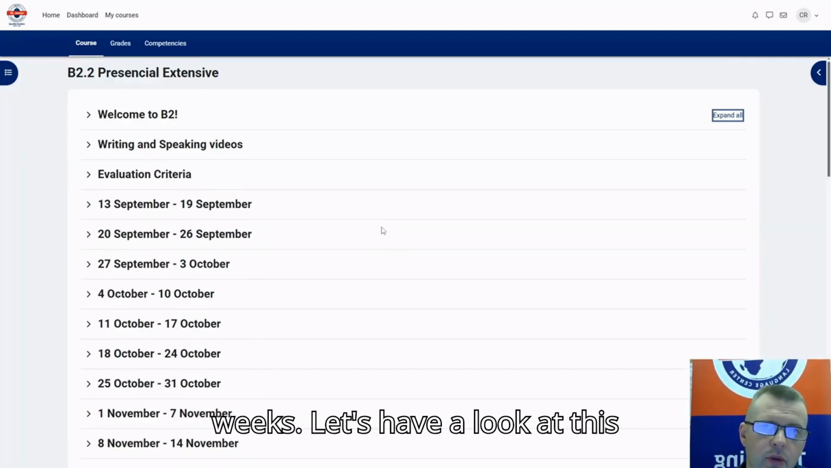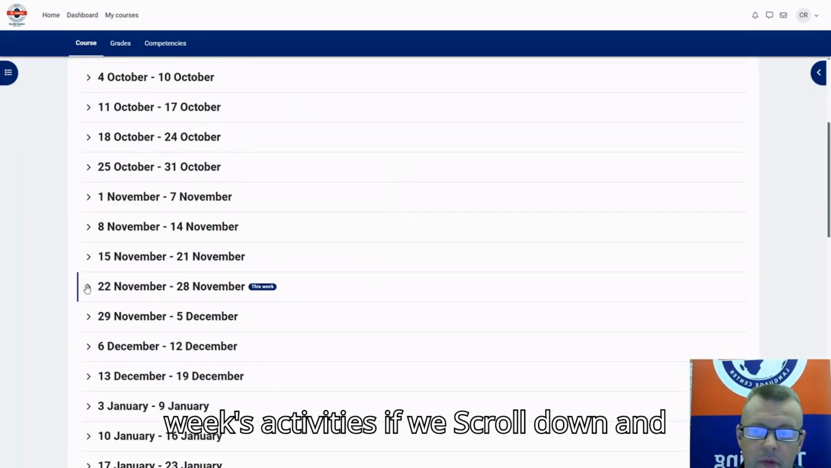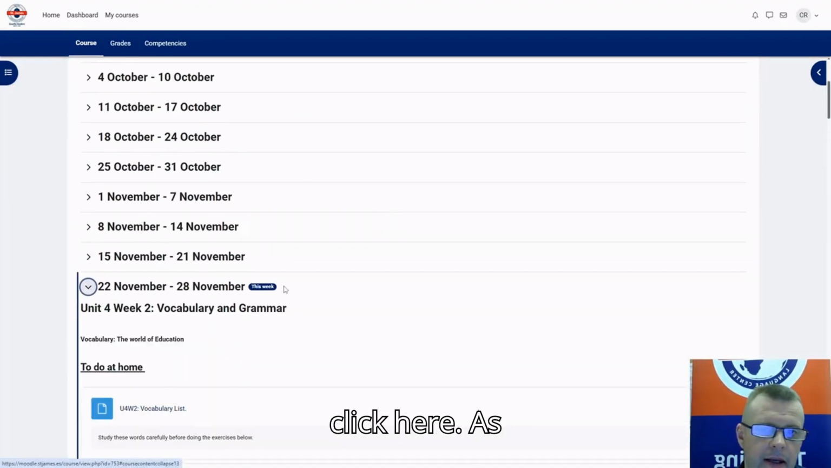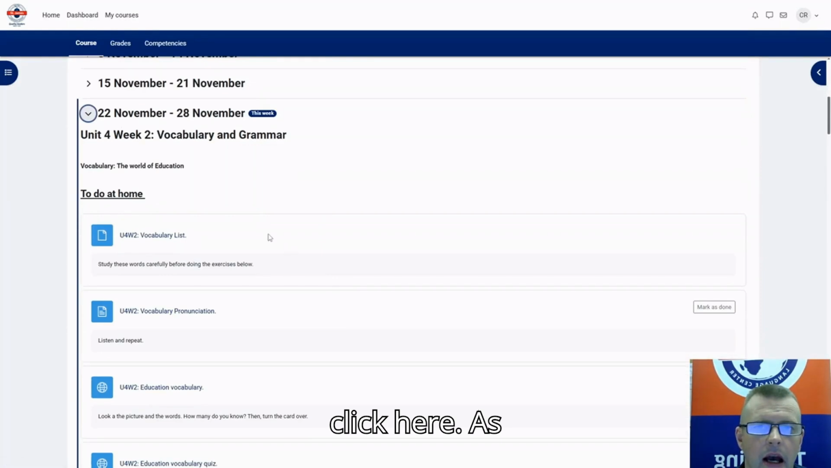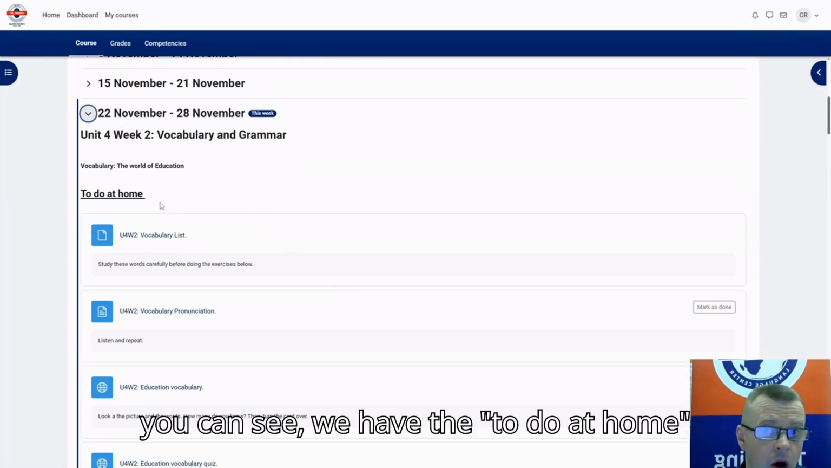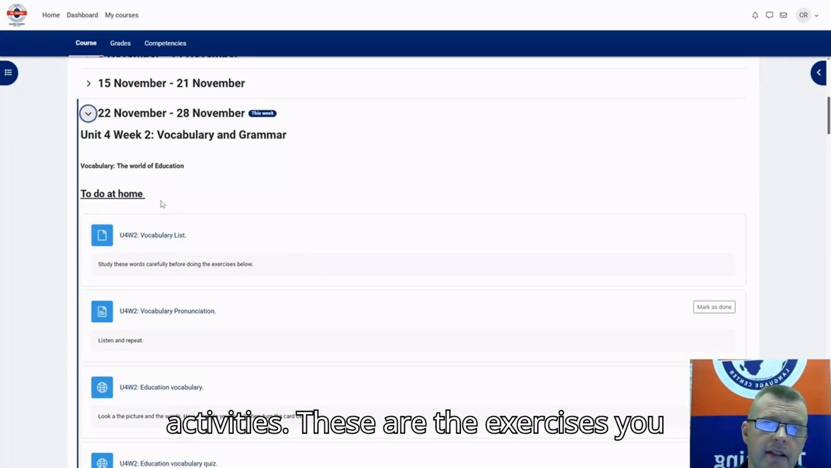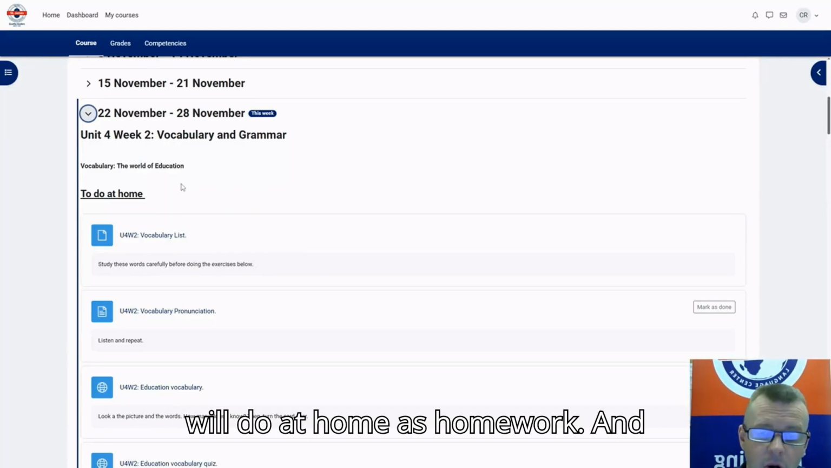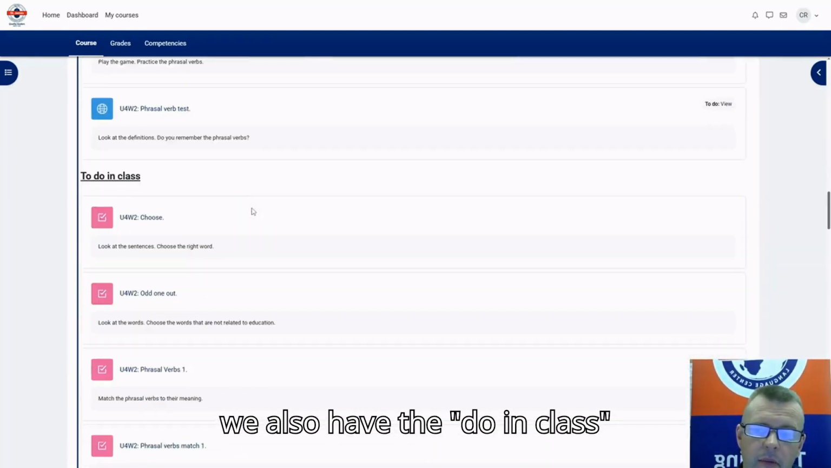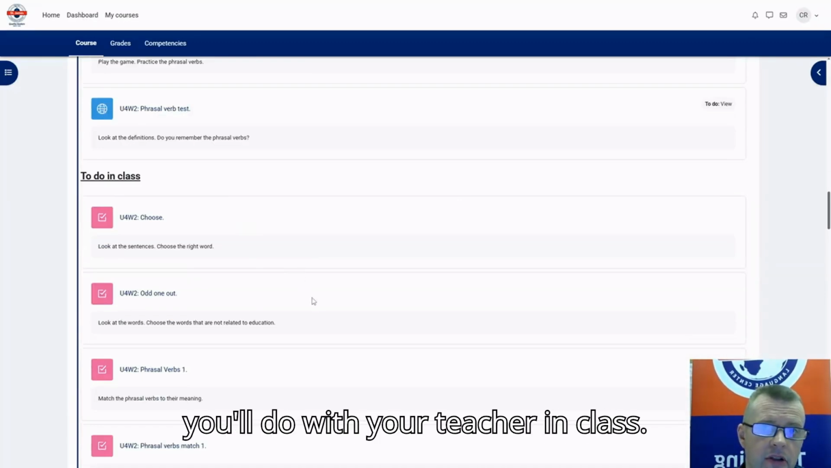Let's have a look at this week's activities. If we scroll down and click here. As you can see, we have the to-do at home activities. These are the exercises you will do at home as homework. And we also have the to-do in class activities. These are the activities you'll do with your teacher in class.